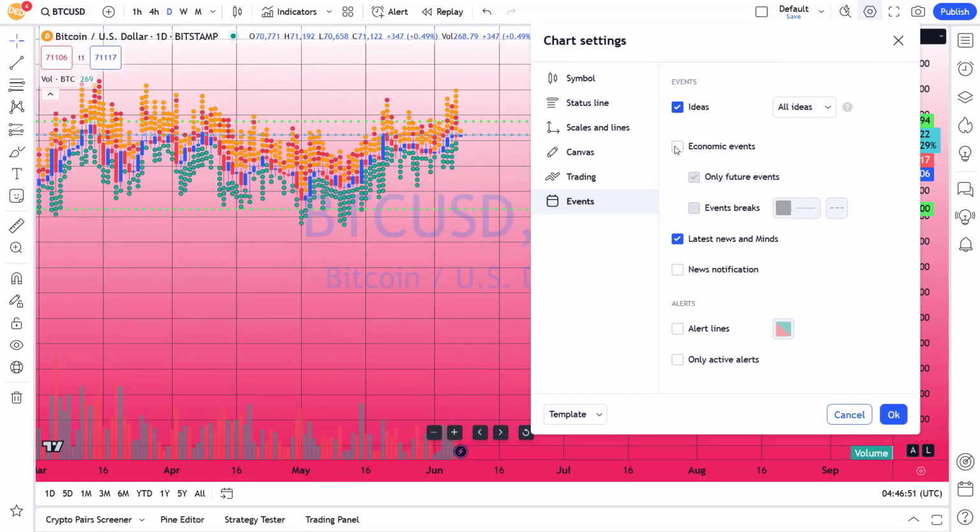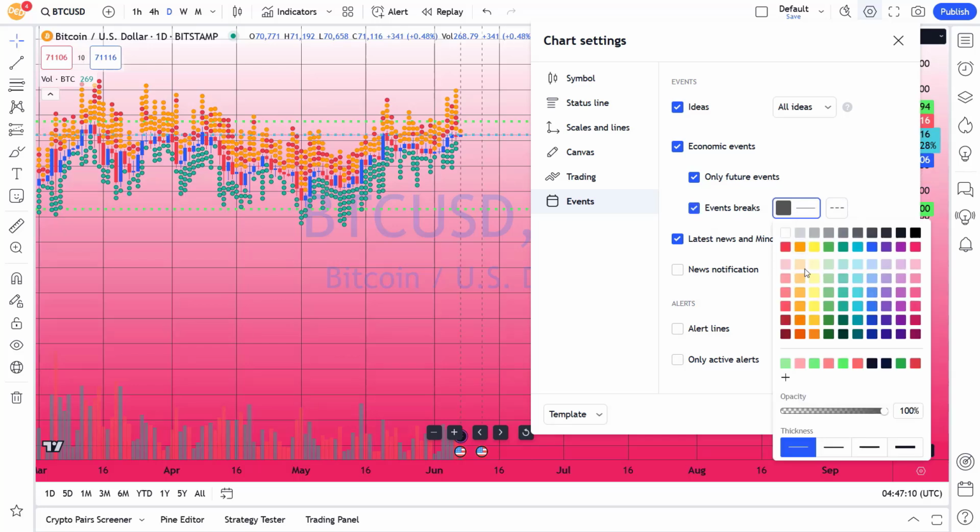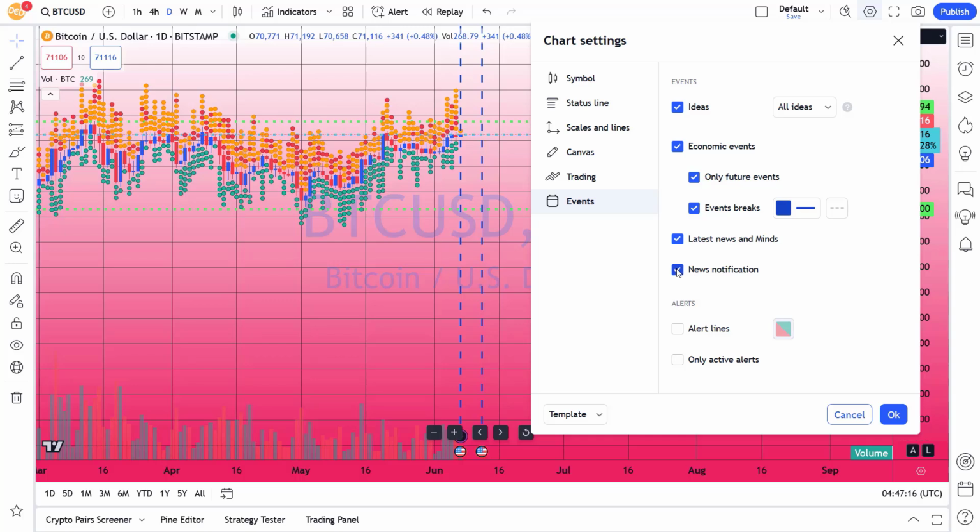The ideas option will add small orange and red circles on the chart that give access to the ideas of other people within the community that were posted at that candle time. But you can also limit these to your own ideas here. The next option here adds icons that give access to economic events, and these can be also filtered to show only future events or also past events as well. The event break adds a line on the chart on the candle where that event happened. And I can also activate news notifications that will show up on the screen when there is a news notification.